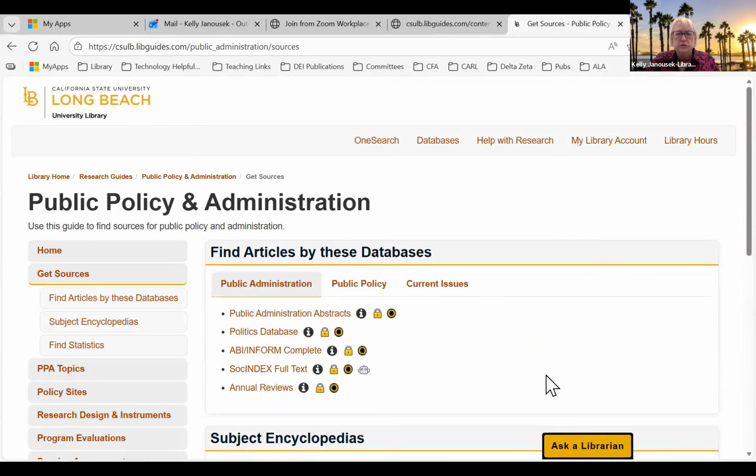Questions about finding books, subject encyclopedias? Are we doing okay? Okay. Let's show you some databases and how they work.